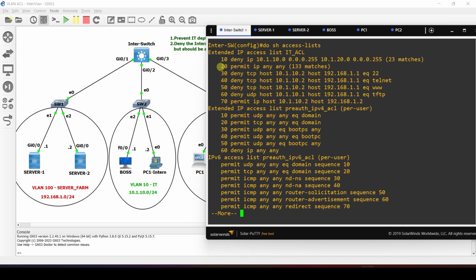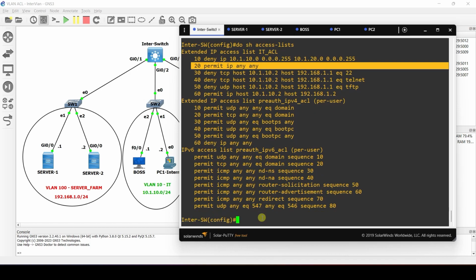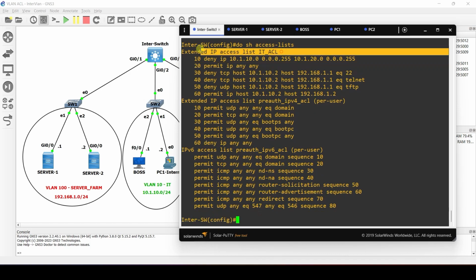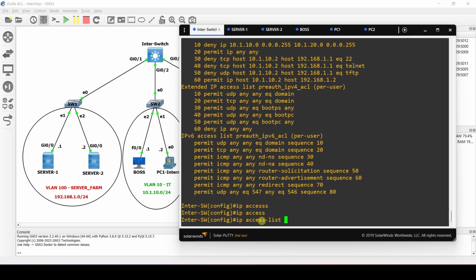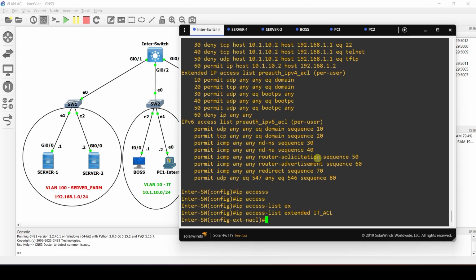So we need to resequence this particular entry to come to the bottom, to last. Okay, so let's remove this particular entry and bring it below, so that it becomes the last entry within this access list. To do that, we first need to access the access list. So IP access list extended IT the ACL, right.